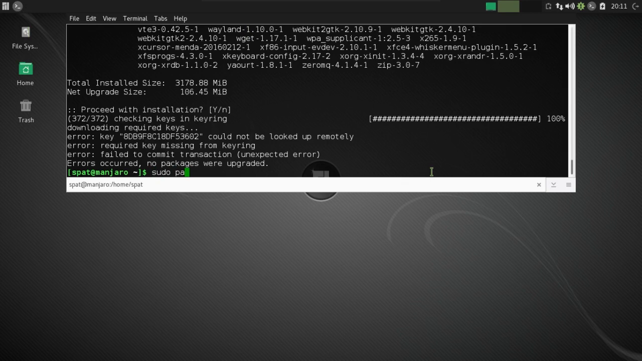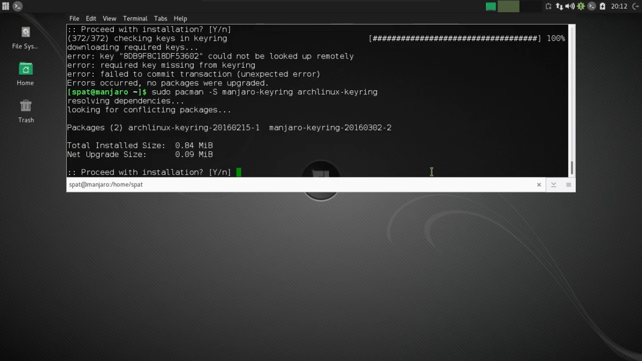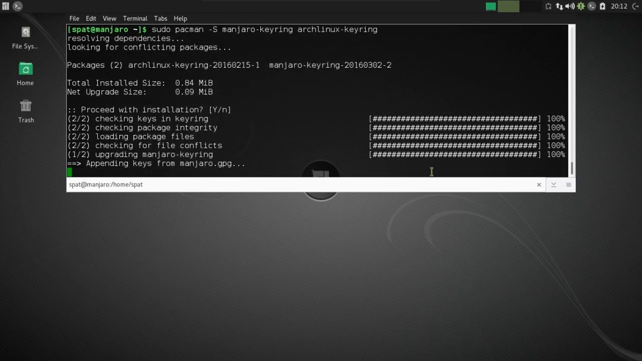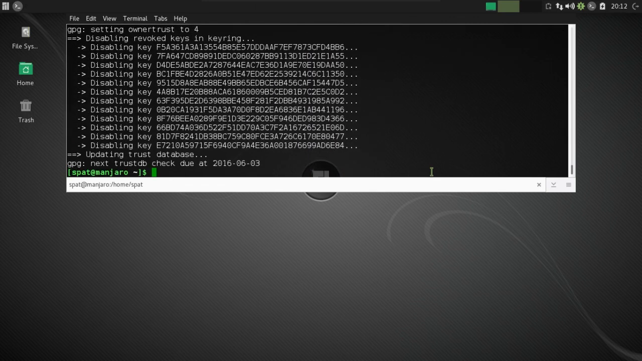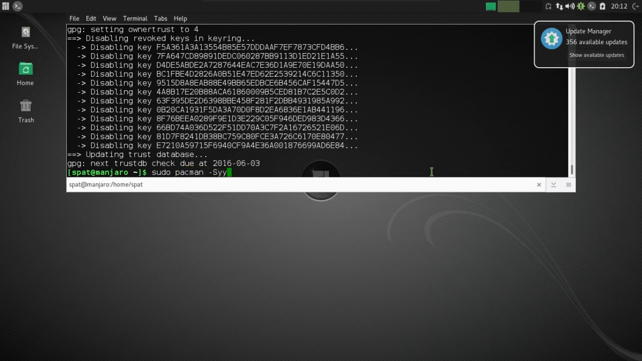Sudo pacman -S to sync manjaro-keyring and archlinux-keyring. And then sudo pacman -Syyuu. That'll force an update and upgrade.